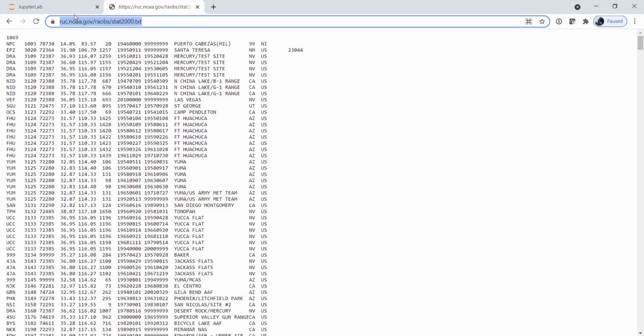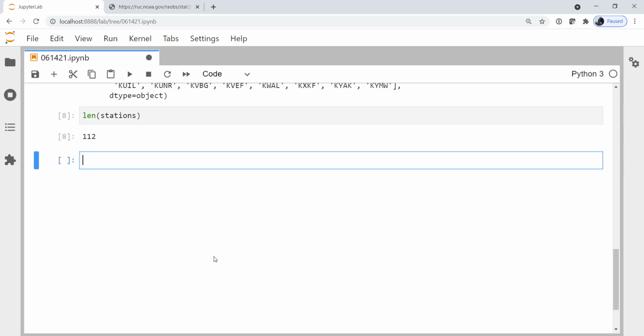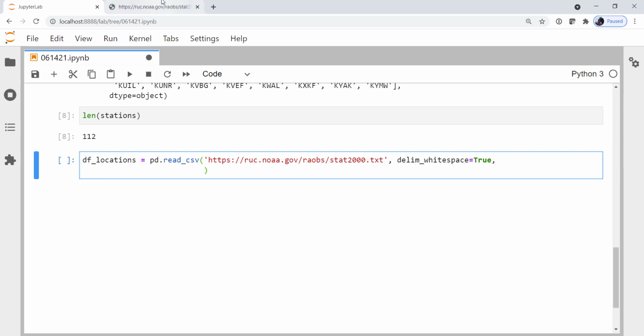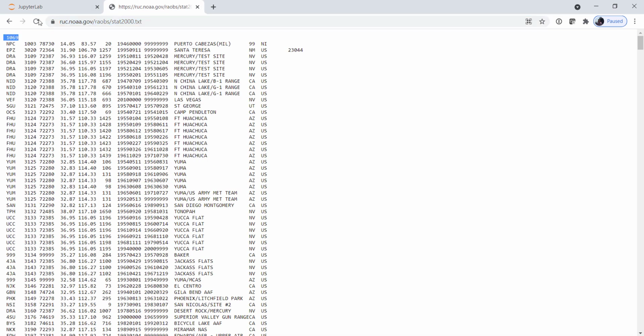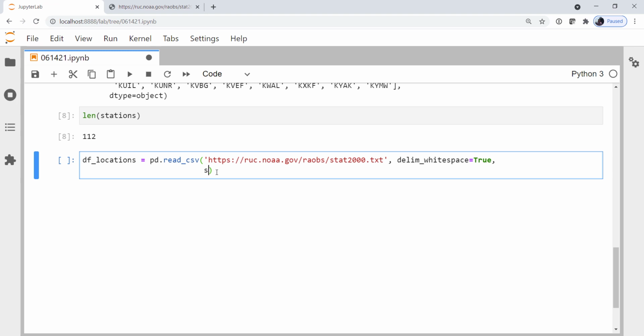I'm going to grab that URL. We're going to call it df_locations. I'm going to use pandas read_csv. And the very cool thing is we can just pass it the URL, and it's going to recognize that that is a URL, go out and grab that for us. We don't have to have a local copy. We're going to set delim_whitespace to be true. And if you noticed the first row here, we need to skip. So skiprows equal 1.